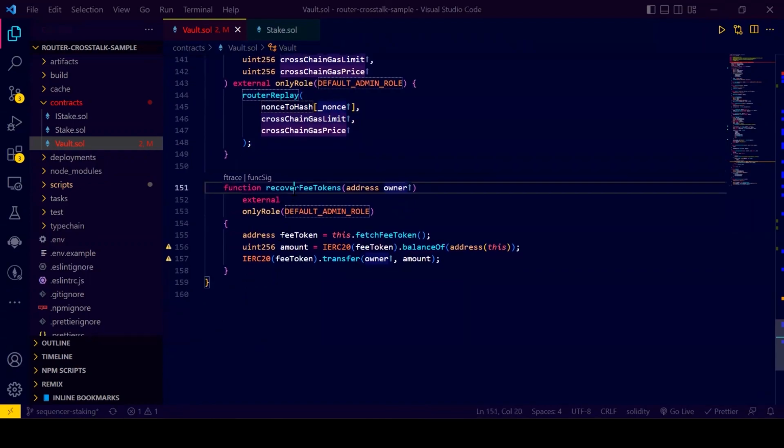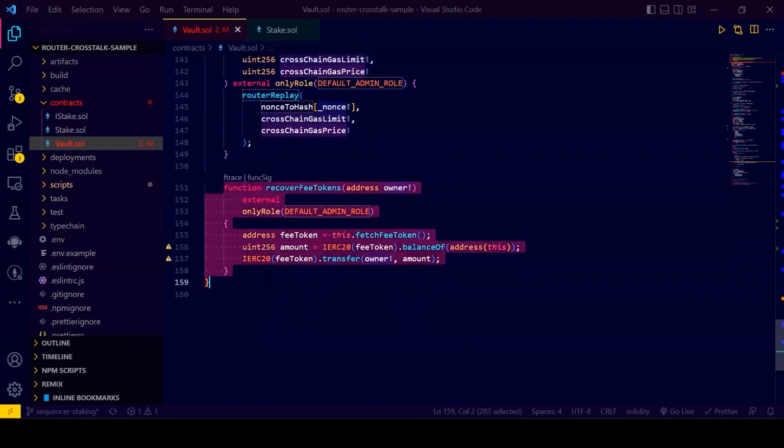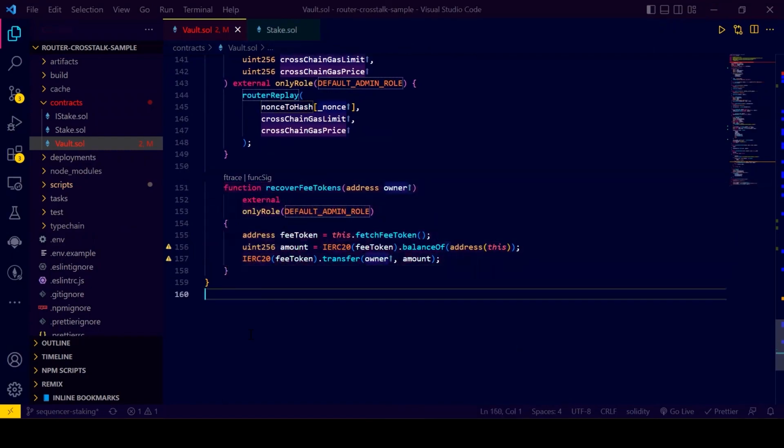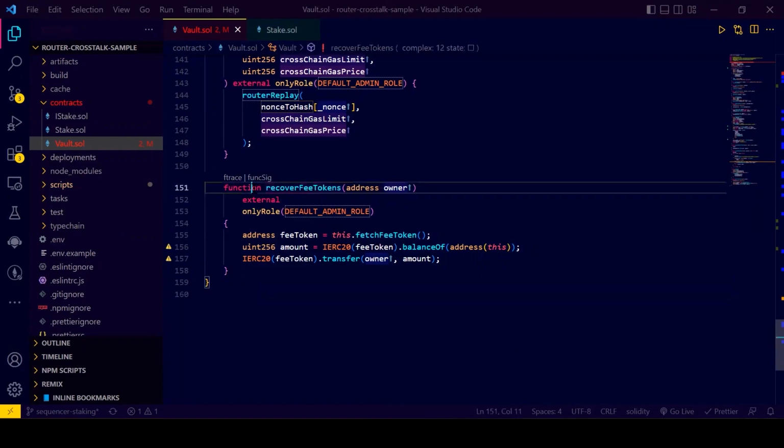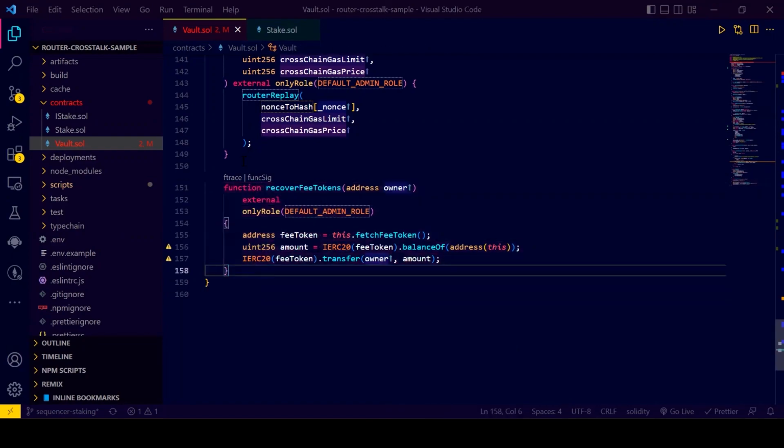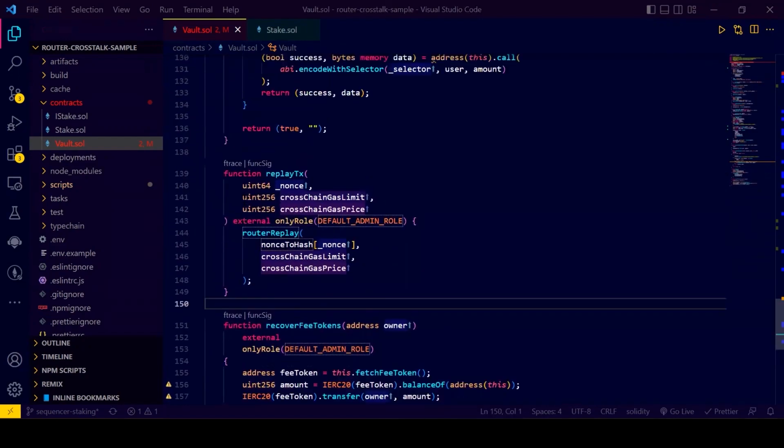Now we have a recover fee token function, but this has nothing to do with CrossTalk integration. This is just because this is a testing contract, and if I pass some fee tokens and something goes wrong, I want to recover my fee tokens so that I can use them with my updated contract. That is why I have this function, but it has nothing to do with the cross-chain contract.